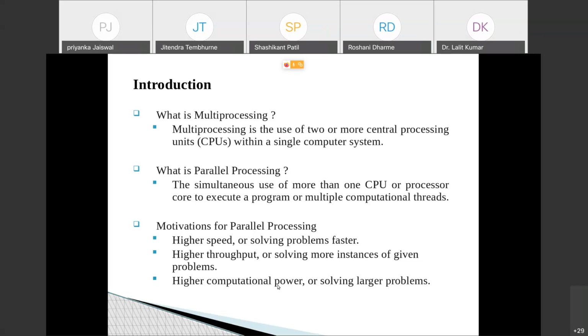Then next is high throughput. High throughput means we give a large amount of tasks to a particular processor, and it will be able to execute them. That means throughput is exactly the number of instructions that we are executing, or solving more instances of a given problem. That means we have a large amount of data, and that data needs to be processed with the help of a particular algorithm.